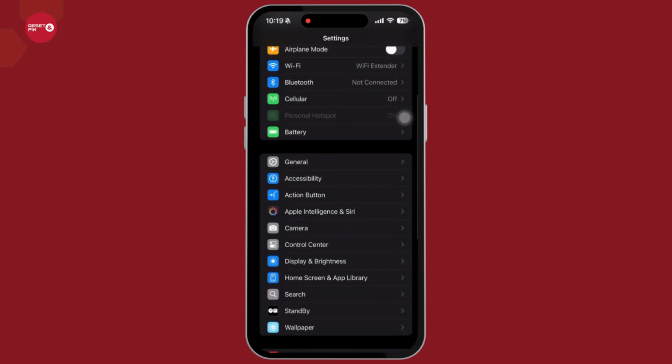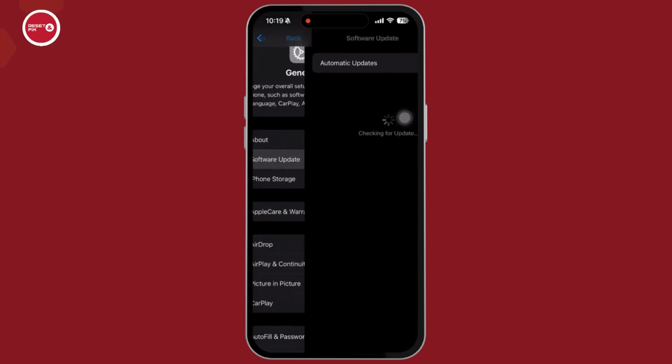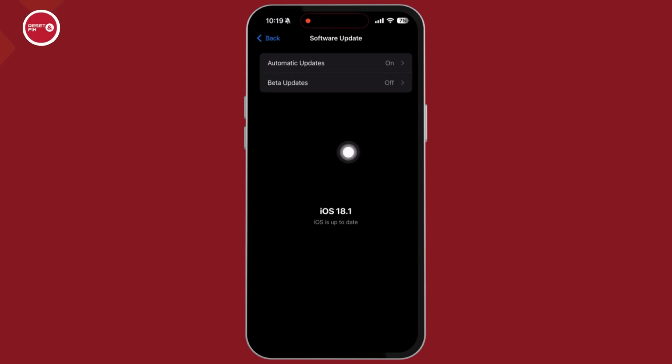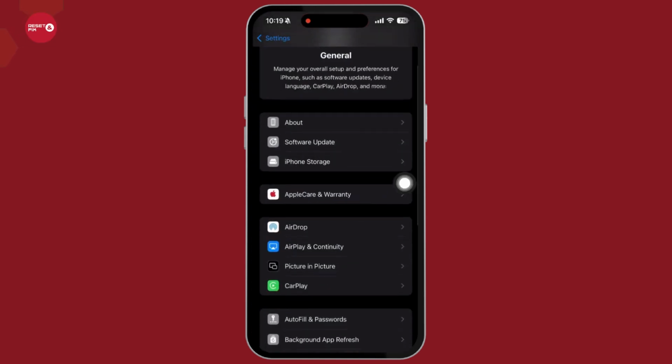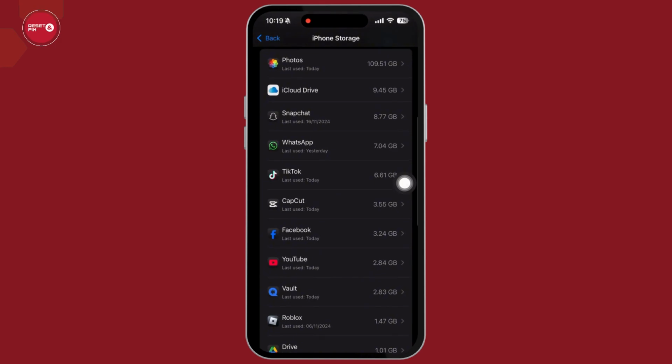Go to the option General and tap on Software Update. Look for any software updates that may be available for your device. Now again, go back and tap on iPhone Storage.